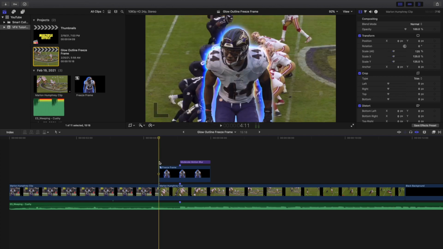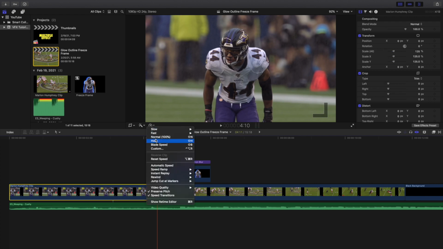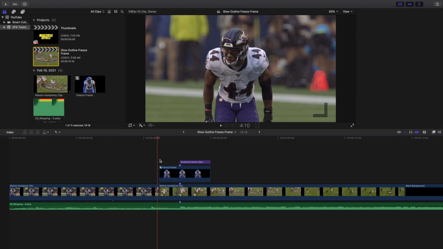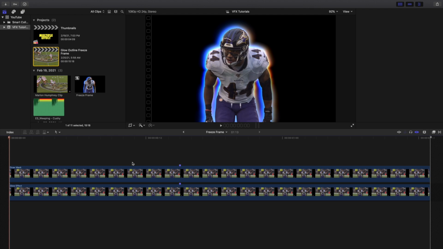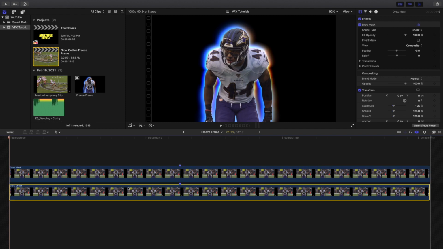So all you're basically going to do is use pretty much the same principles as a freeze frame. You're going to go to the end of the first clip, create a freeze frame right here, and then take the freeze frame and put it up on top. As you can see right here, this clip lasts 1.13 seconds, and so does this one right here.